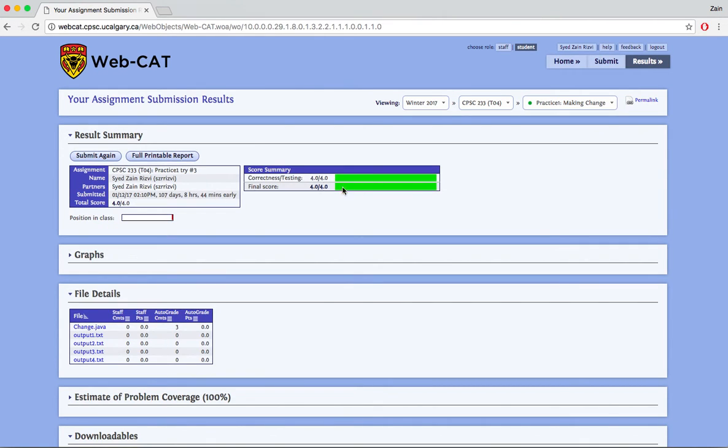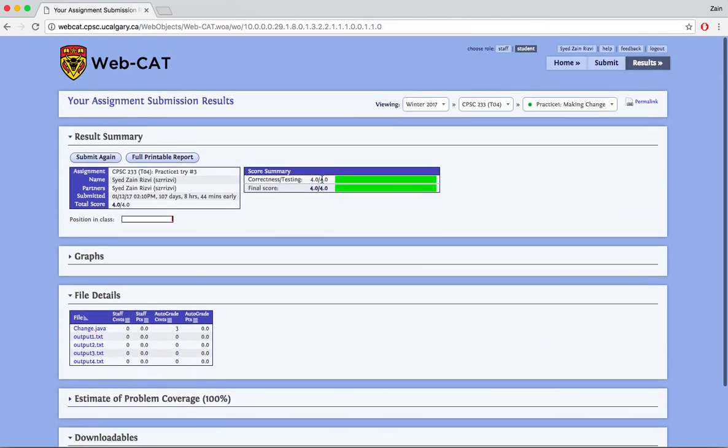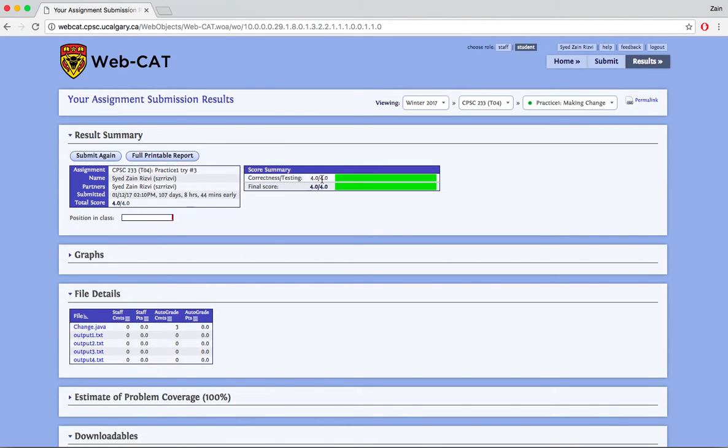And there we have it. All tests have passed. We get 4 out of 4. And everything looks good. Now keep in mind that we are submitting the Java file, not the .class file. And your most latest file is the one that gets evaluated.